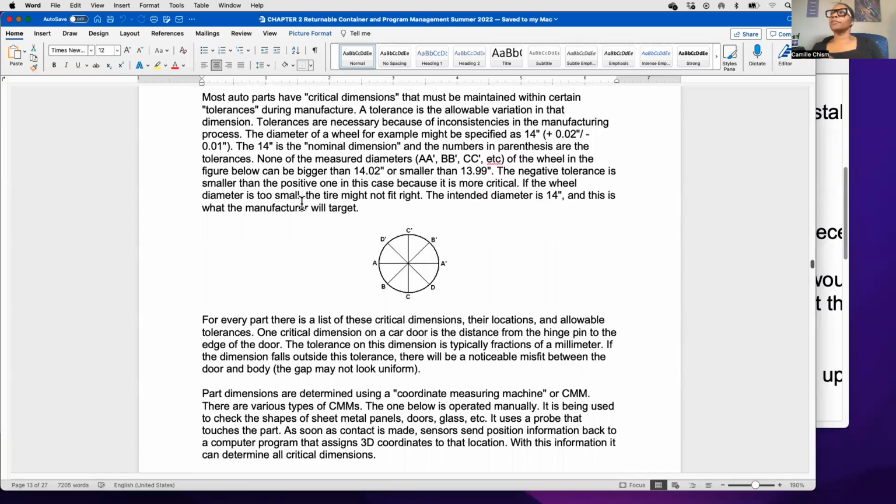So this talks about here, if the diameter, this is for a wheel, right? There's measuring this wheel. If the wheel diameter that's drawn is too small, the tire won't fit. And then the packaging is the same way.